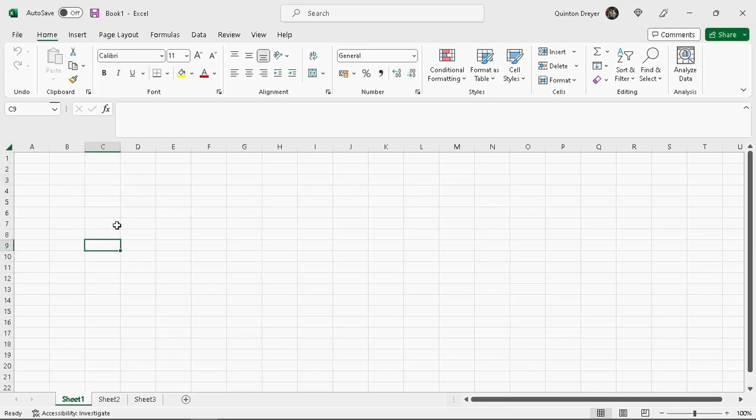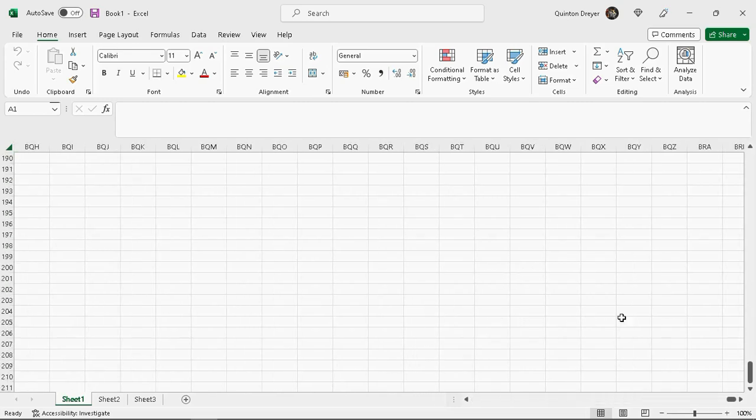Control Home, holding the control button and pressing the home button, will take you to the very start of the worksheet. Control End would take you to the very end of the data entered. So to explain, I'll just scroll down as you can see here. Right now we are at cell number BQW206, as you can see here. So let me just type something in here.